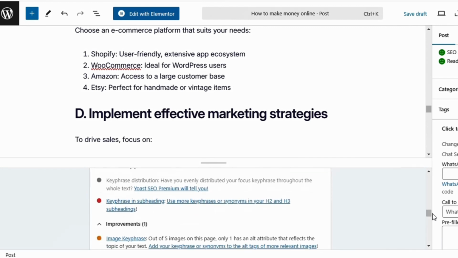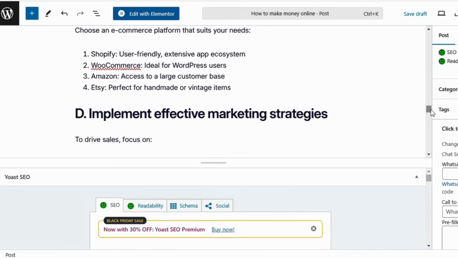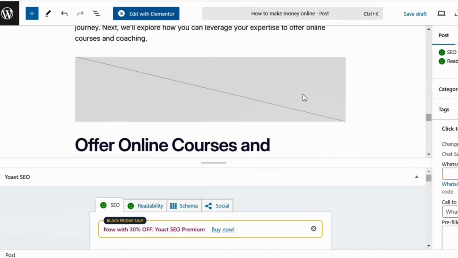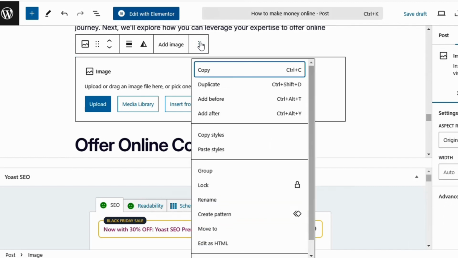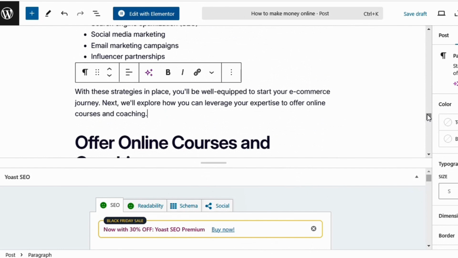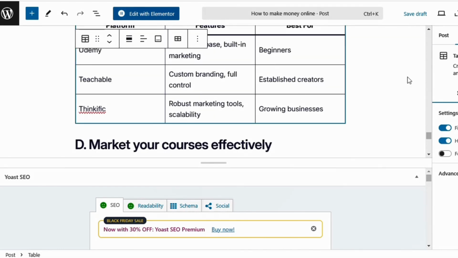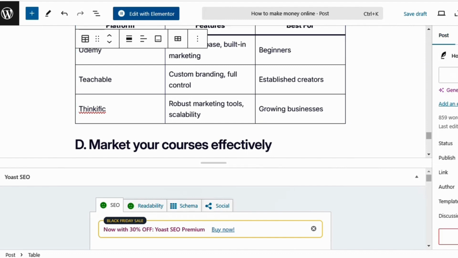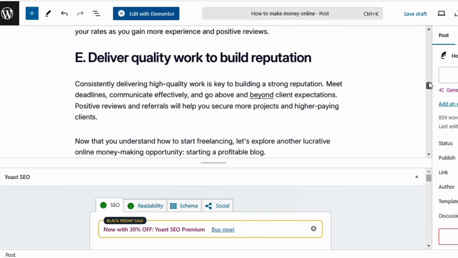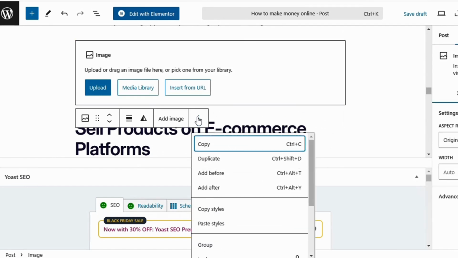So it says keyword image phrase. Out of 5 images on this page, only one has alternative text. So let's look for the other ones that don't have. Okay, this one is not an image, let's remove it. Let's look for other ones that are seen as an image. This is not an image. So this is not an image. Okay, this one they are still seeing as an image. Right? It's not an image.